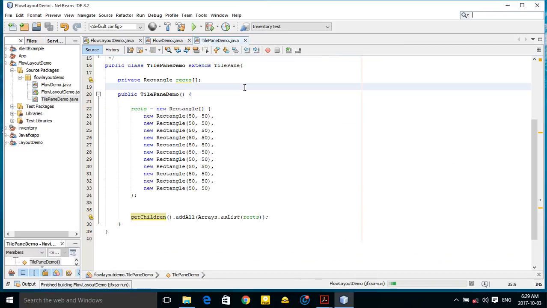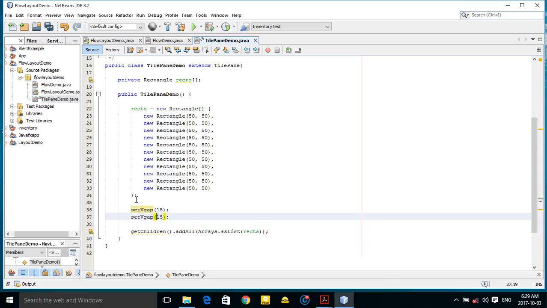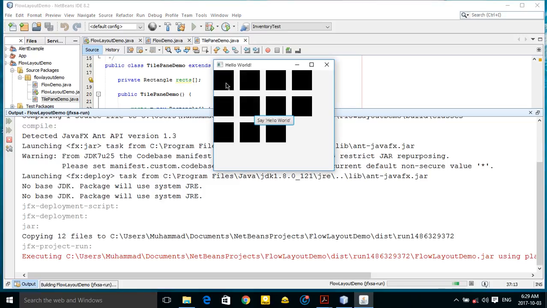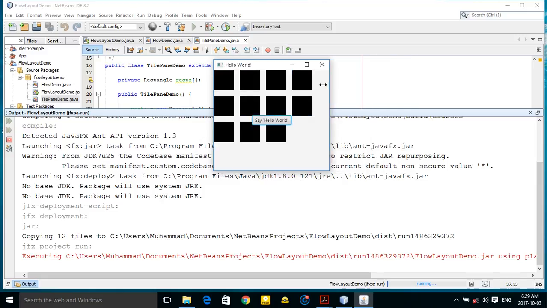Yes, it worked nice because we don't have big gap here. Set big gap. And also edge gap. Okay, that is working nice. As you can see, it works just like flow pane.